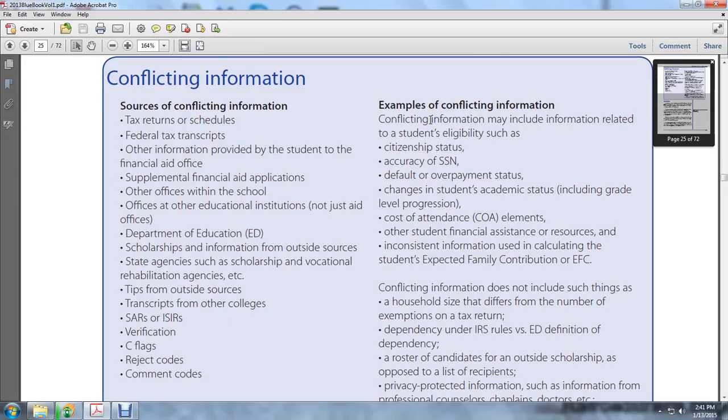Examples of conflicting information. Conflicting information may include information related to the student's eligibility, such as citizenship status, accuracy of the Social Security number, default or overpayment status, and changes in student academic status, including grade level progression, cost of attendance, enrollment, elements of other student financial aid, and assistance resources, and inconsistent information used in calculating the student's expected family contribution.